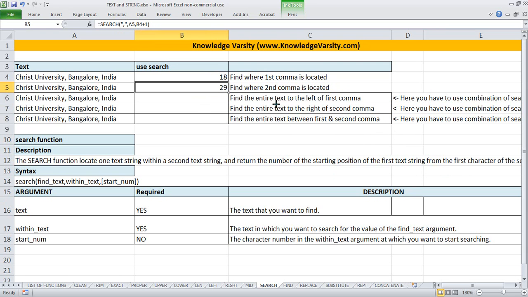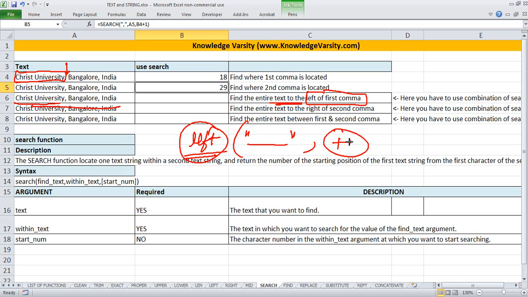Here we are interested in finding the entire text to the left of the first comma. So you see, this is the first comma. I want to get this entire text, that is, Christ University. So how do I get the entire text to the left of this? Since I'm saying left, you would have thought that we have to use the left function. If I use the left function, I have to find this entire thing, but you have to specify the number of characters. How do you specify the number of characters?